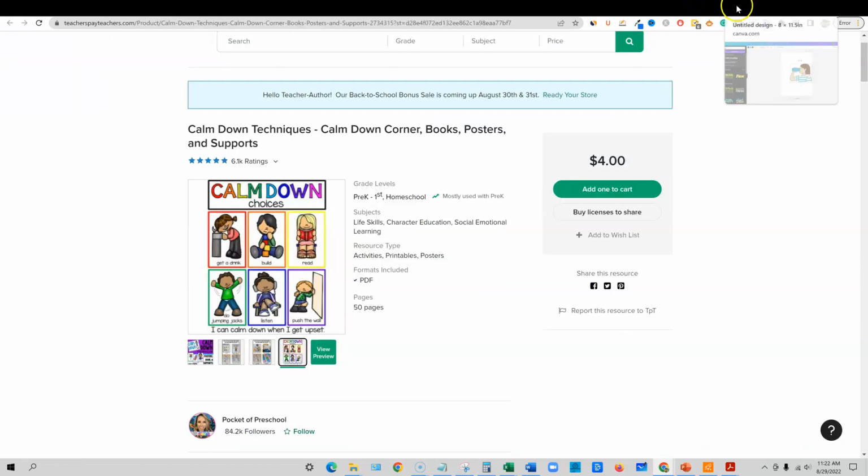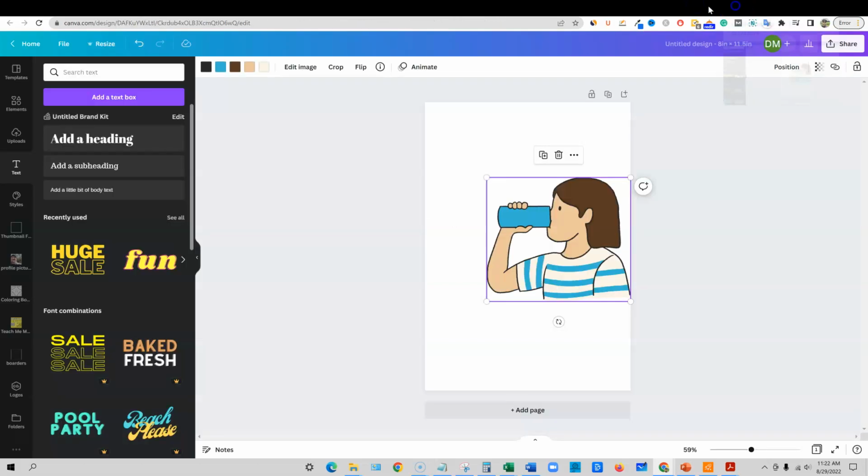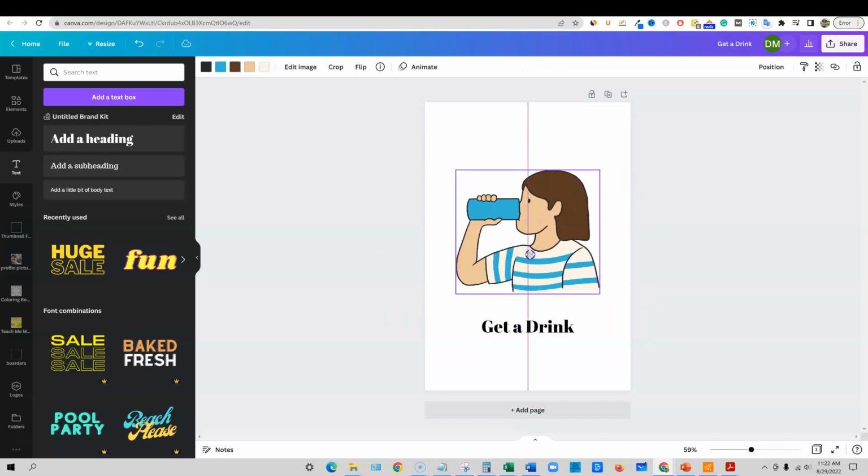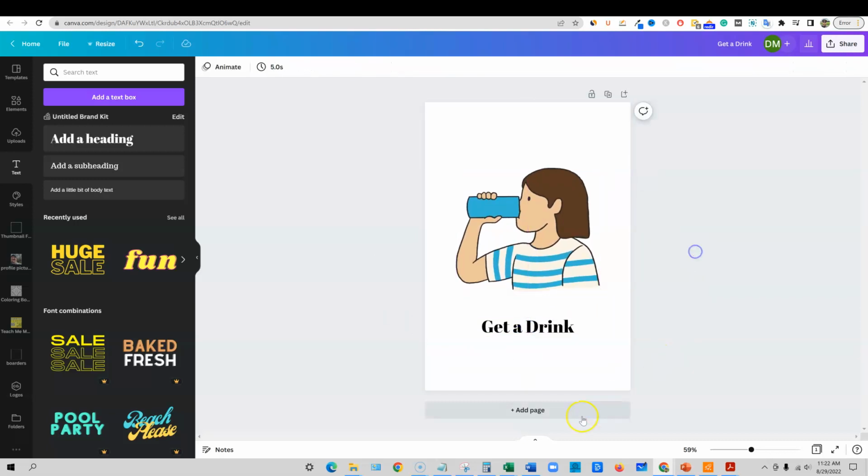And what does it say over here? So these are calm down choices, get a drink, right? So you're telling them to go and get a drink to help calm them down when they need to walk away or something like that, right? So you can just do simple things like this, right?